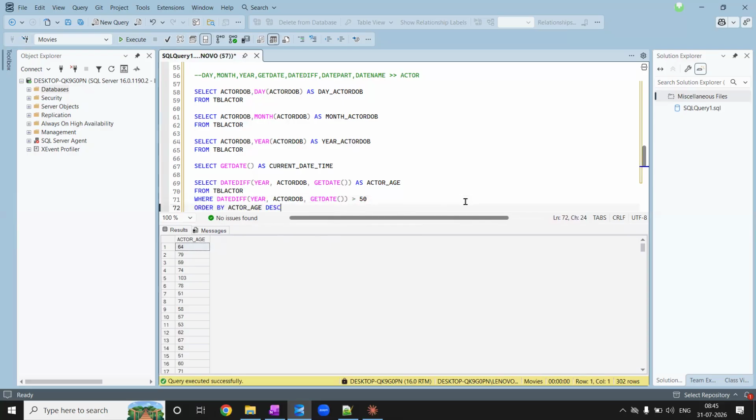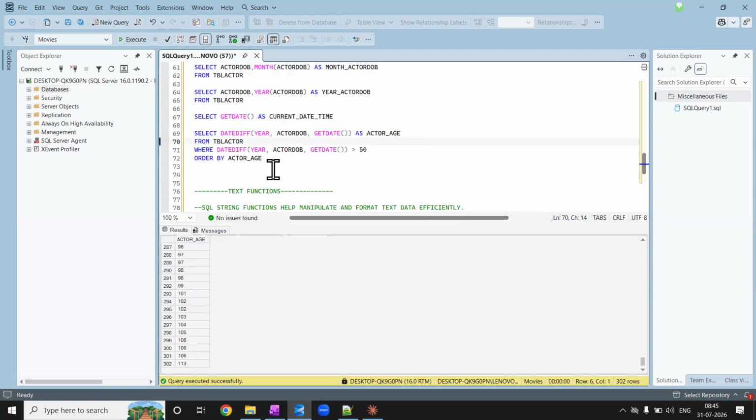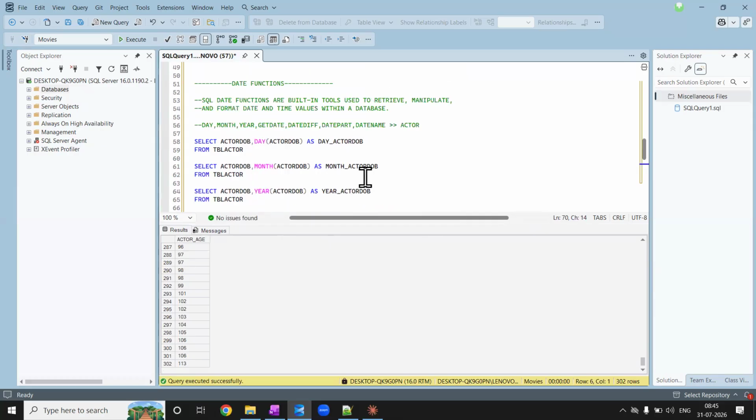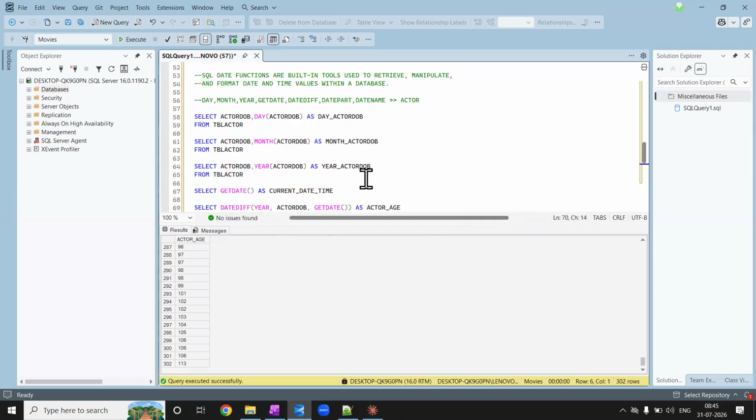actor. And I am just doing order by actor age, and I want it in ascending. So you can see whether our query is running fine or not. So see, it's all above 50 only. So that means it's working fine. So that is what you can do, by using multiple functions and taking the result outside.